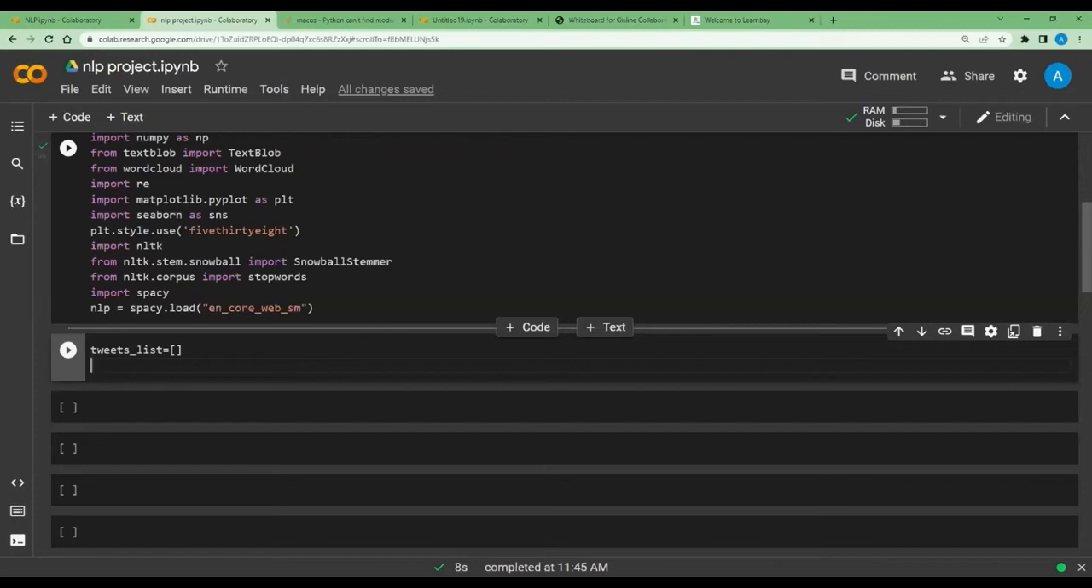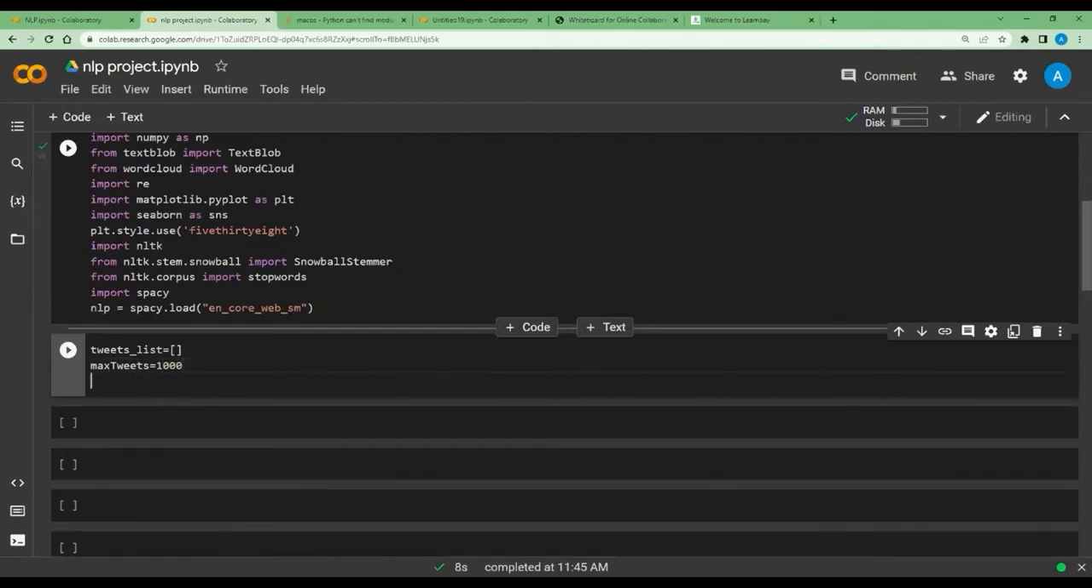It's a good number. So let's take 1,000 then. We'll make another variable with max tweets equal to 1,000. It tells that the maximum number of tweets that we are going to take is 1,000. Cool. Till now we have done this.